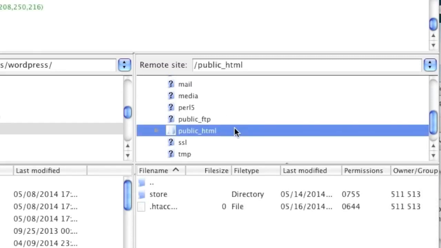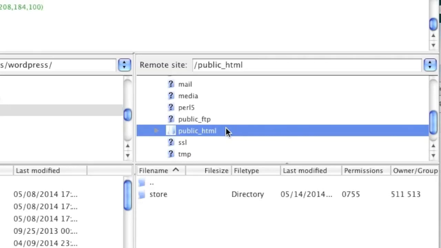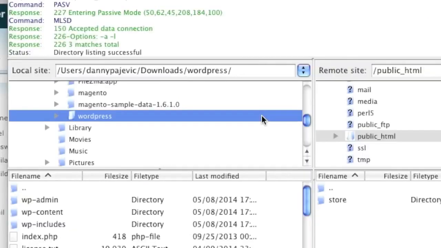In your case, it might be www or something else. You will want to look into that prior to uploading WordPress. And simply select that directory which serves your site's files. And then select your WordPress directory, which is located on your local computer.